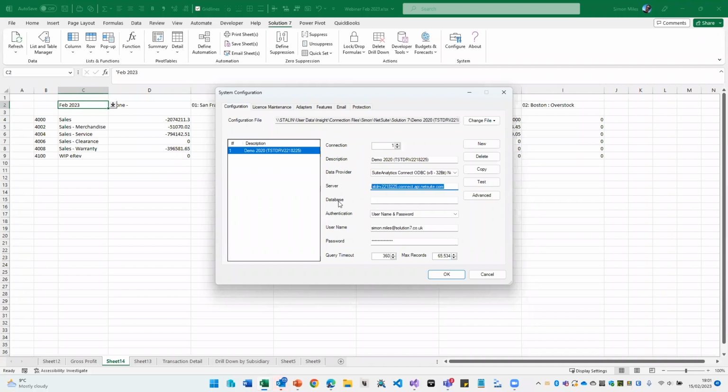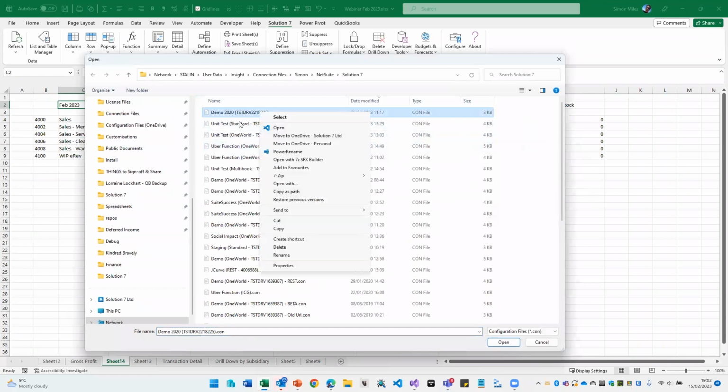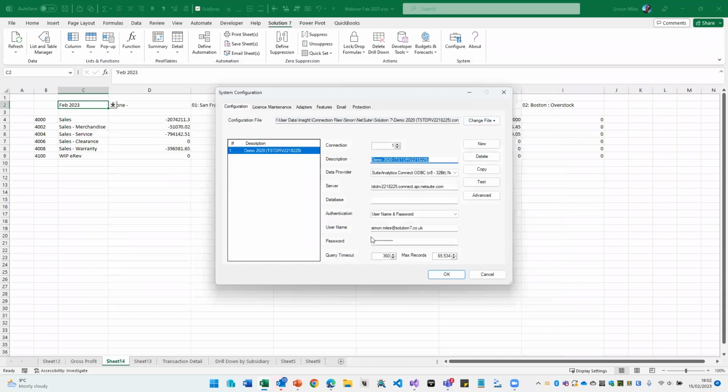Now, the way we recommend switching between live and demo, live and Sandbox accounts is we actually recommend creating a separate config file. So I would go change file, pick a file, right click copy, right click paste. So I'm working on a copy of the file. And then all you need to do is change your parameter settings here to point at Sandbox.